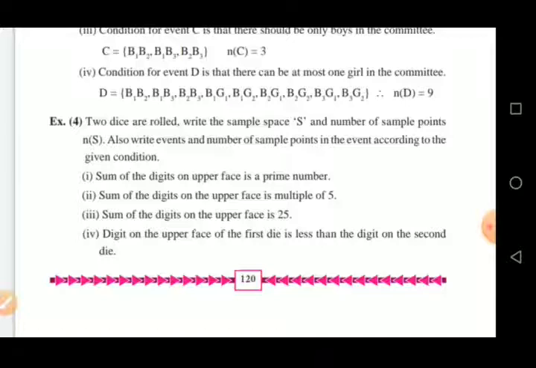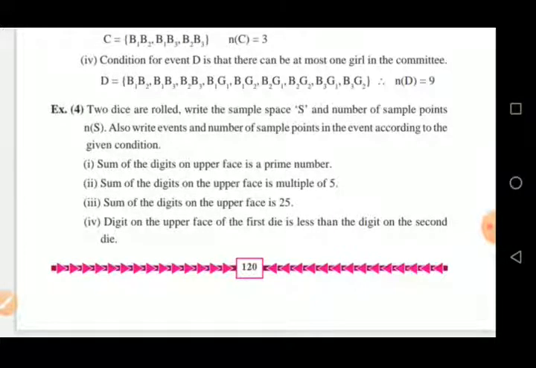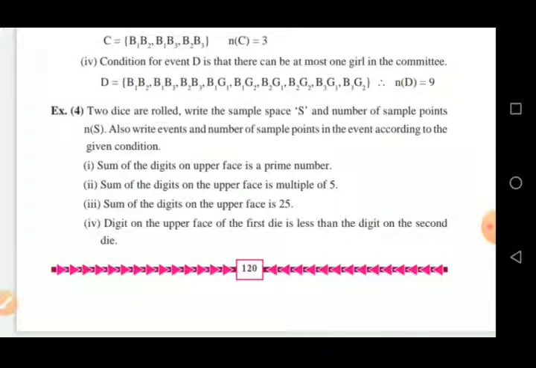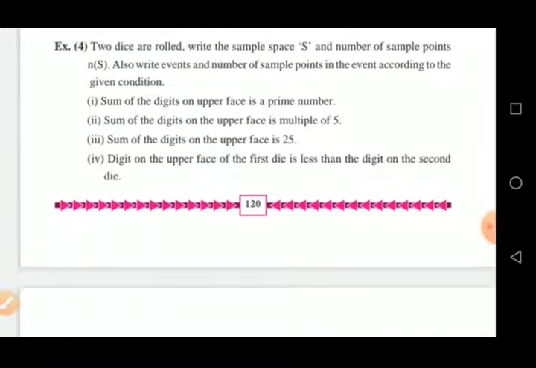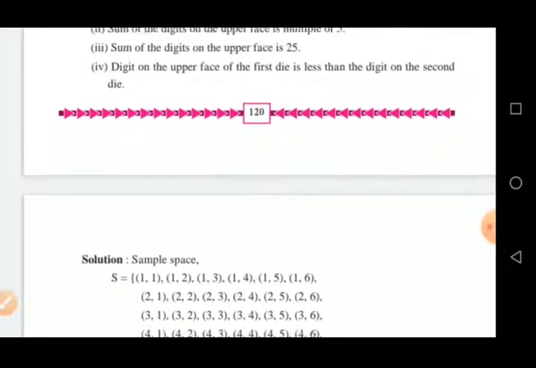Number 1, sum of the digits on the upper face is a prime number. Second, sum of the digits on the upper face is a multiple of 5. Third, sum of the digits on the upper face is 25. And the fourth condition for the event, digit on the upper face of the first die is less than the digit on the second die. The name of the random experiment is two dice are rolled.